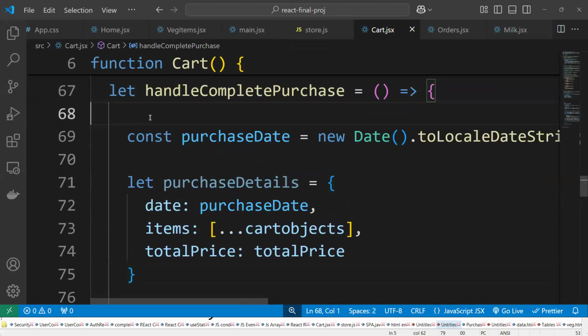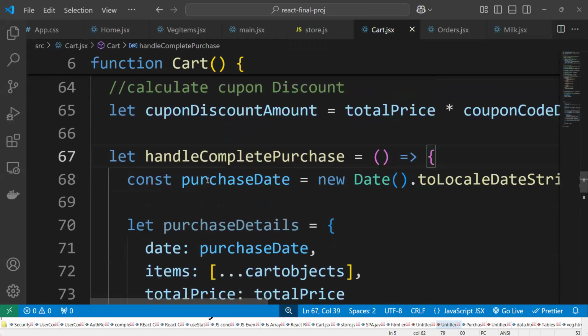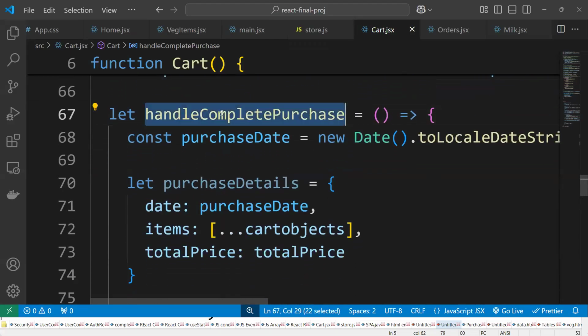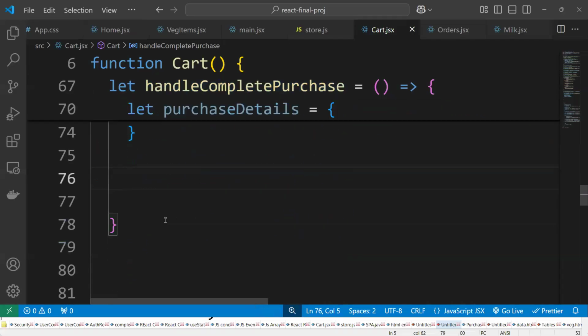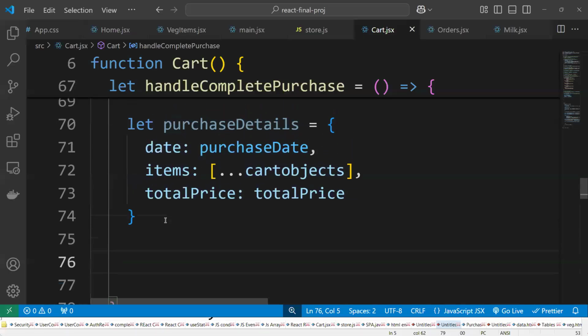The object is ready. So when we click the button, which function gets executed? Handle complete purchase. We are handling the complete purchase, taking the purchase details object. Once you have the details, you clear the cart first. Tell me how to clear the cart. Where is the cart first of all? In the store.